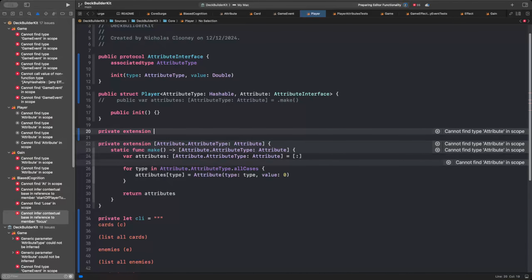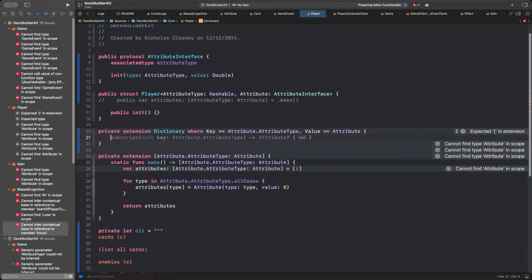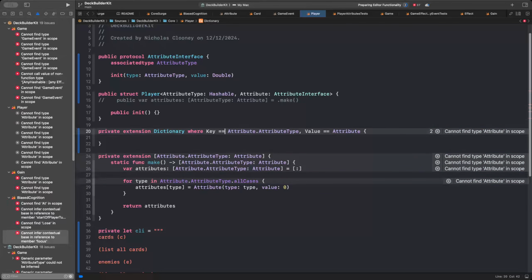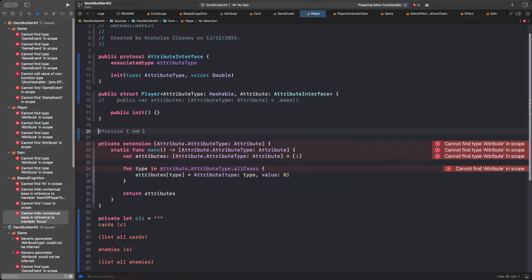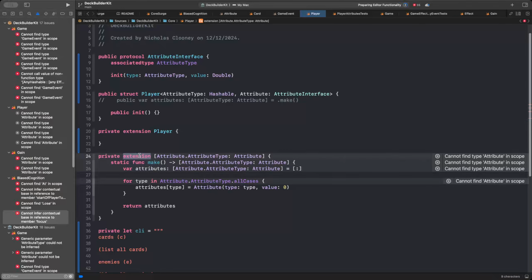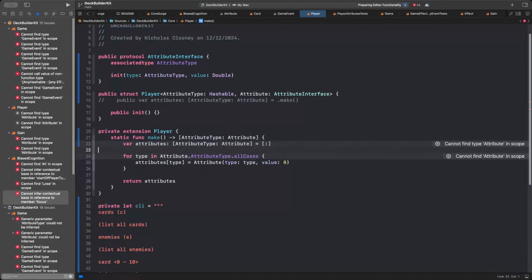Private extension, and I still want to write a dictionary where... Can I do that? It doesn't have that. Where key is attribute type and value is attribute. Does that work? Attribute type. Oh, right. Attribute type doesn't exist. Okay. Then I guess this would actually be a private extension on the player, because only player has this information, right? It would have the attribute type and attribute.